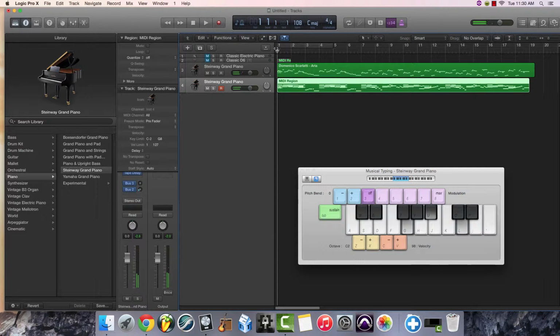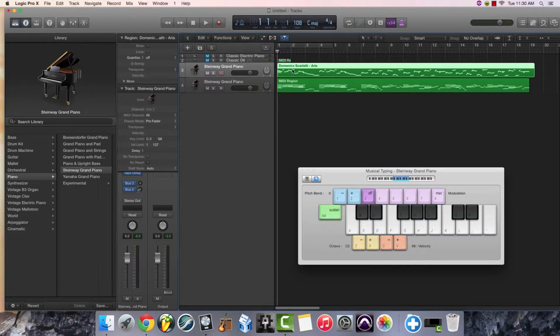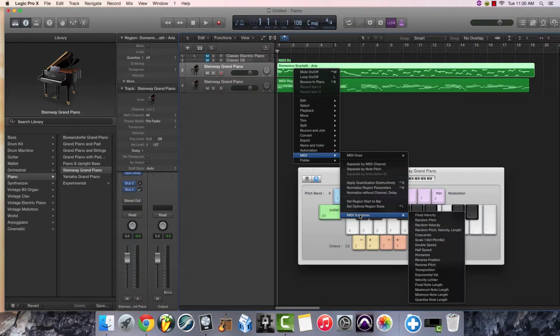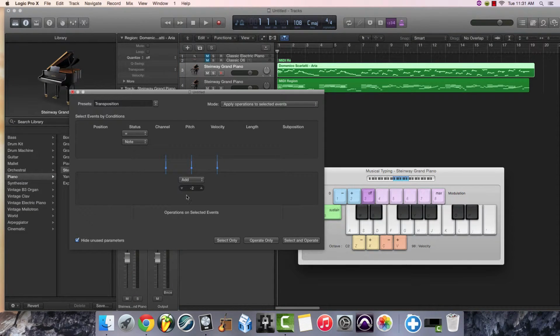You also might find if the high notes are difficult for you in your aria, perhaps your teacher has suggested taking it down to a more comfortable key. This is also something you can do very quickly here in Logic Pro. What you'll want to do is come into the track, and you can either right-click or control-click, move down to MIDI, and MIDI transform, and then transposition. We'll take this down just a couple half steps here, select and operate.